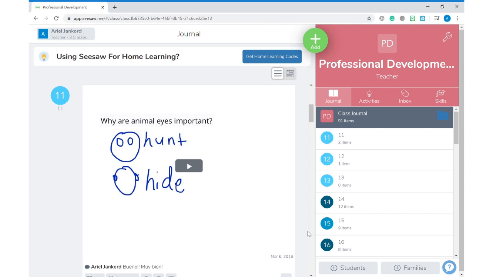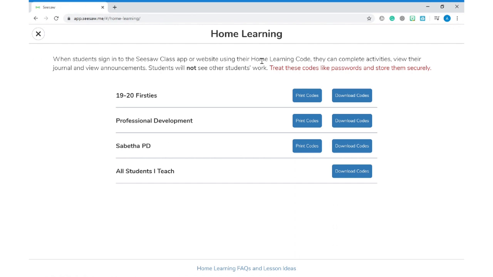All right, so we are going to assume at this point that you are already using Seesaw in your classroom. You will see your students on the right-hand side, you will see the name of your class at the top, and you will notice this new bar here. The bar says using Seesaw for home learning. That has just been added because of our situation right now. So we're going to click on that blue button to get those home learning codes for our students.